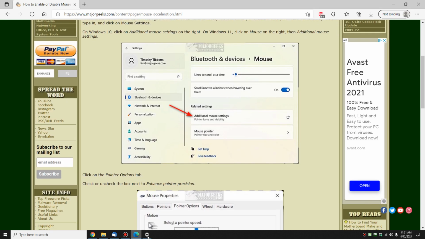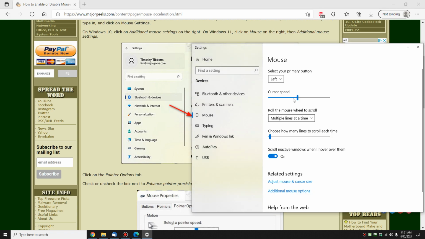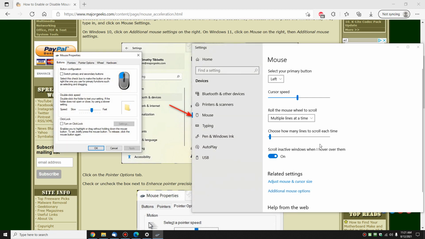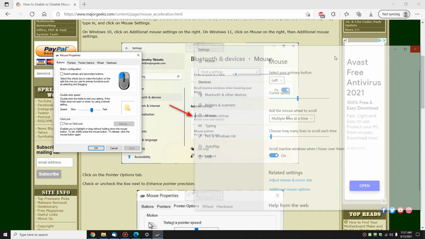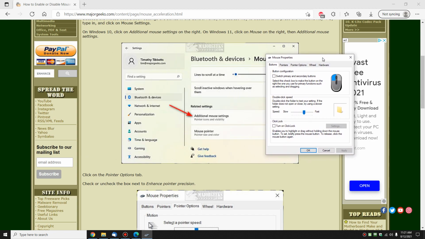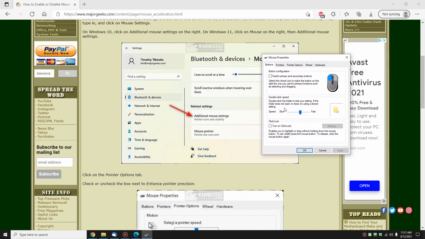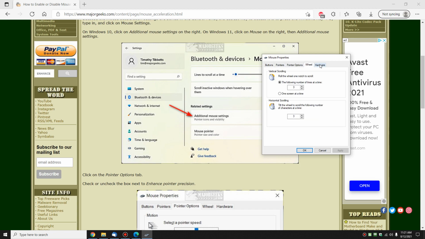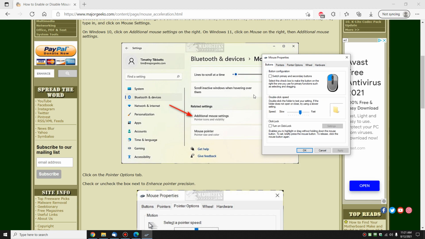All right, so we're here, and as you can see, Windows 11 looks a little bit different. Additional mouse settings here. On Windows 10, it's additional mouse options here. That's going to bring up the control panel. You remember that. Nice thing about that is you'll notice there's only a handful of options for your mouse here. If you don't go over to this, all of a sudden you've got buttons, pointers, pointer options, wheel, hardware. Now you've got a ton of options.